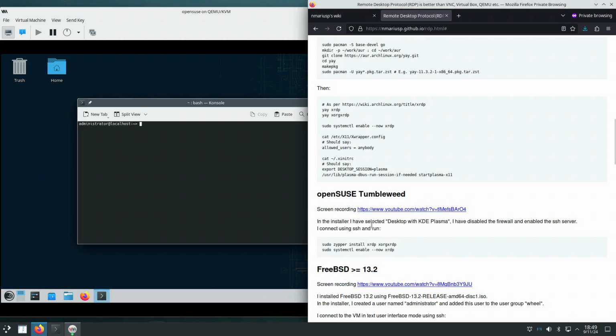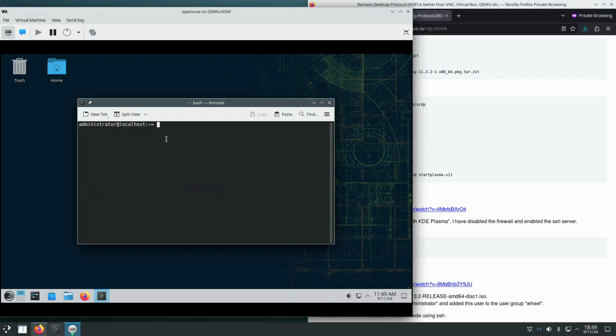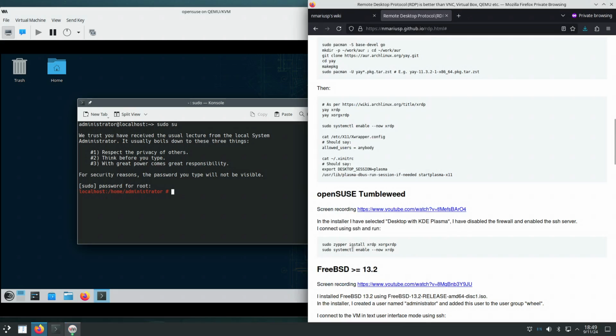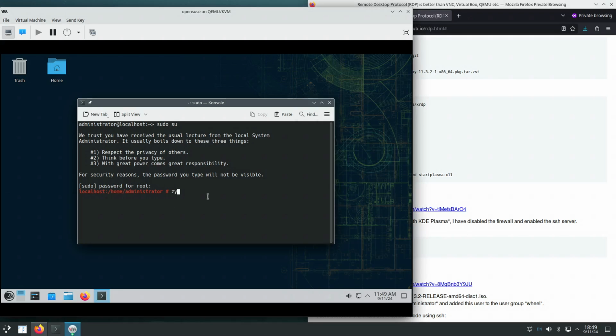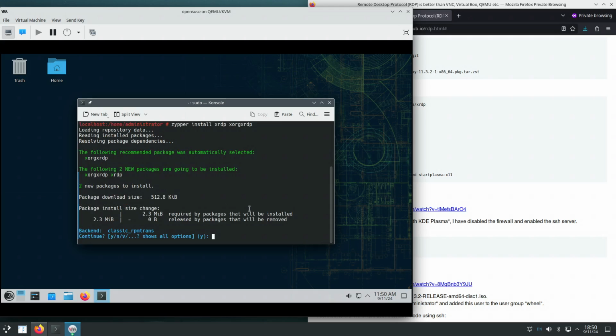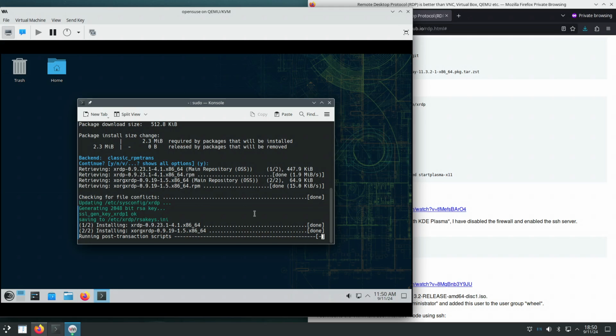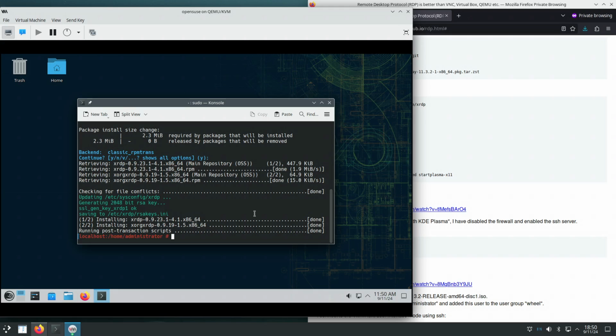So we need to install xrdp and xorgxrdp. It says password for root, but I needed to enter the password of the user administrator. So: zypper install xrdp xorgxrdp. Continue, yes. So two RPM packages, xrdp and xorgxrdp. I always install them both. I have never needed to install just one or the other. They come as two twins.